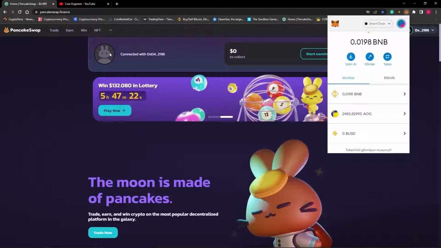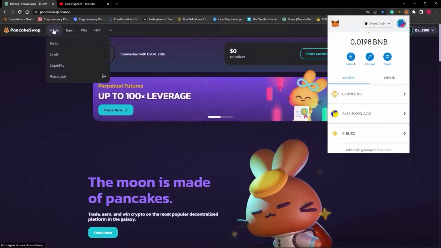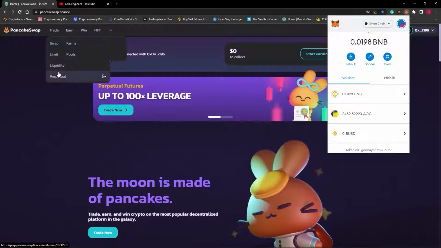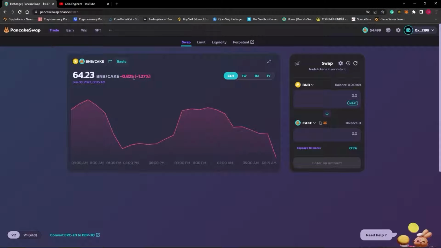If we have a look at the top left corner, we have the trade, earn, win and NFT buttons here. Let's start with the trade option. We have swap, limit, liquidity and perpetual options here. Let's go with the swap. The main idea of this platform is to swap tokens that cannot be found in every crypto exchange, and for that reason swap platforms such as PancakeSwap or Uniswap are highly used by the crypto community.